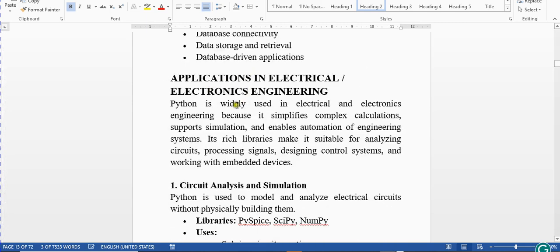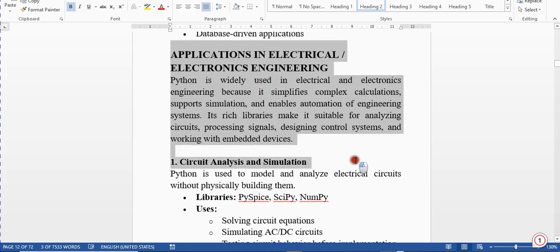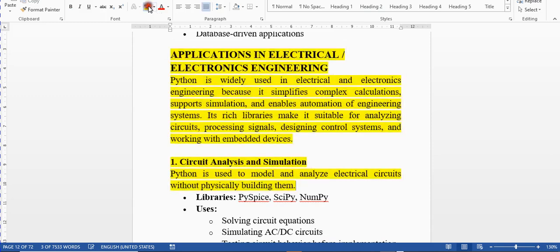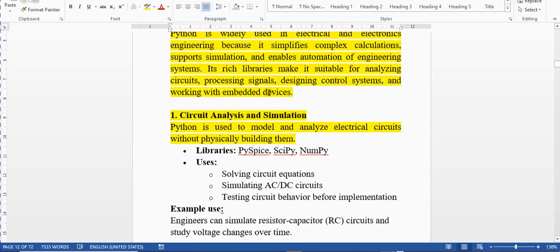So, application area. We say Python is widely used in electrical and electronics engineering because it simplifies complex calculation, supports simulation, and enables automation of engineering systems. So you must understand this. You must see different areas of application of Python in electrical. It is being applied for circuit analysis and simulation. These are some of the libraries that are being used. You will see these libraries by the time we are running the program, and we want to run a sample of this circuit analysis and simulation so that we'll be able to see how it actually looks.